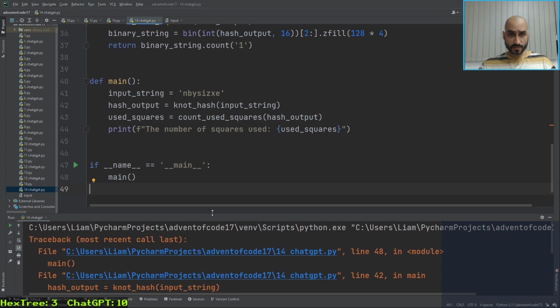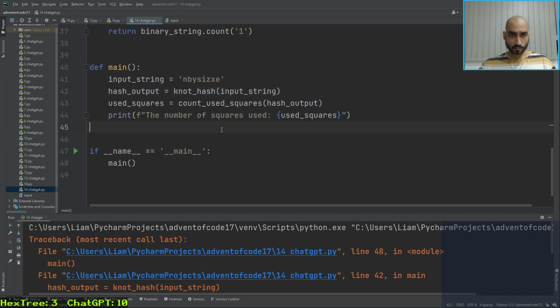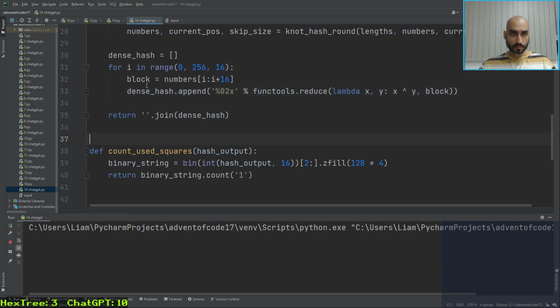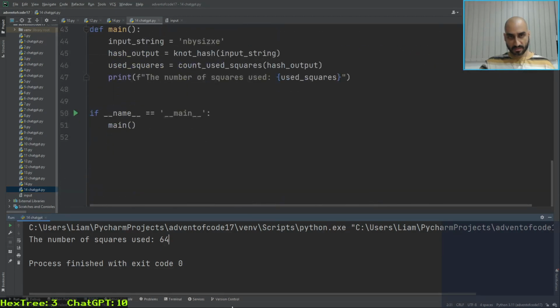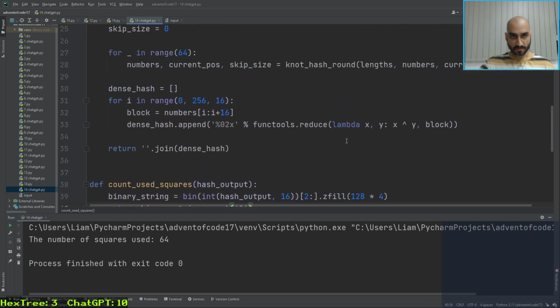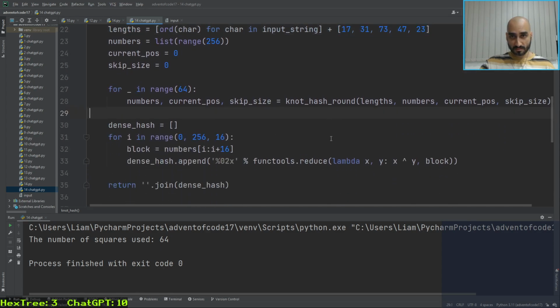Functools. Import functools. Number of squares used: 64. No. Okay, I'm not giving him a second chance. It's a mess. What is he doing anyway? Zfill. He's using zfill at least. That's something I failed to do the first time. He is actually adding the weird 5 numbers. That's correct.